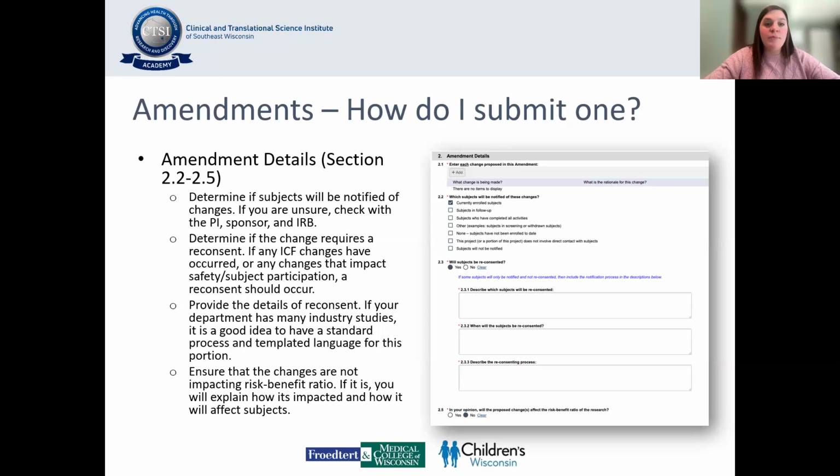Okay, so then your amendment details. This is section 2.2 through 2.5. You have to determine if the subjects will be notified of the changes. If you are unsure, then you are going to be checking with the PI, the sponsor, or the IRB. Any of those people can help you make that decision. It's definitely not something we're guessing on because it's really important that we're making that decision properly.